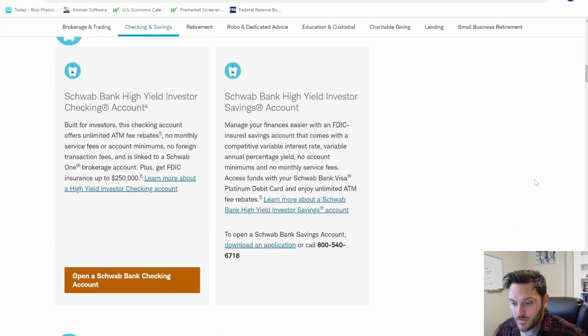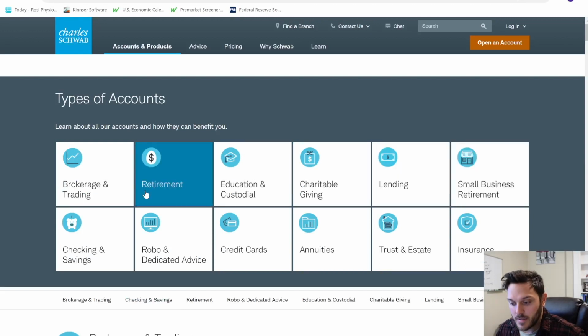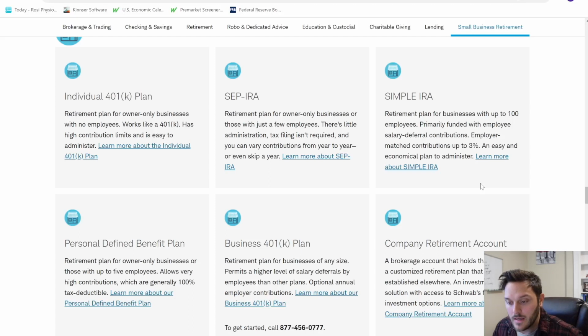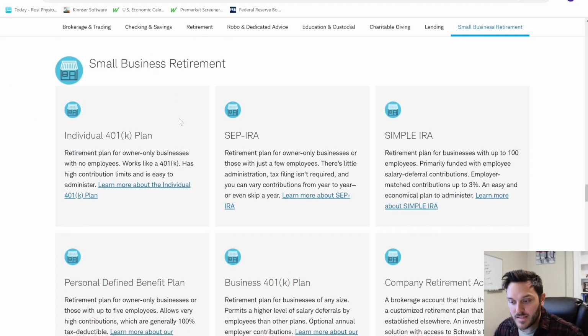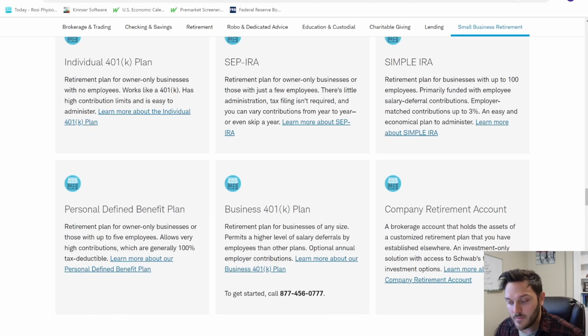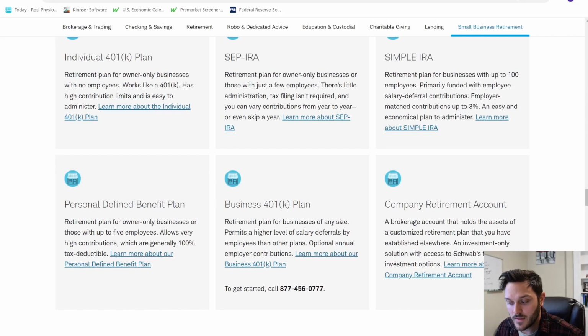You basically just scroll down, and as you can see, there are tons of them. But in our case, we are going to click small business retirement. So over here in small business retirement, it popped up, and you're going to see individual 401k plan, which is also sometimes referred to as a solo K. The SEP, which is for Simplified Employee Pension Plan, a simple IRA. Now this one is particularly easy to use, which is why they call it a simple. The personal defined benefit plan, a business 401k, and then a company retirement account.